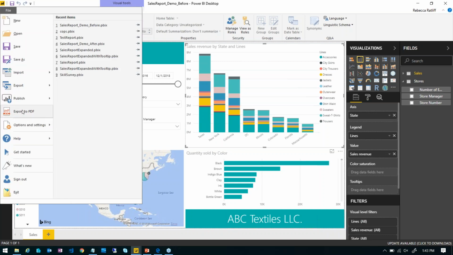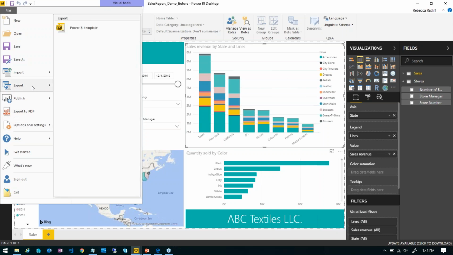Another option right here is export to PDF. This is great if you want to create a snapshot in time of the report, or if you want to send the report to someone not using Power BI. The third option we can do from the desktop application is to export the report as a Power BI template. Templates will include the report definition, data model, as well as the theme and color scheme. This is a great way to standardize your Power BI reports across an organization or team.